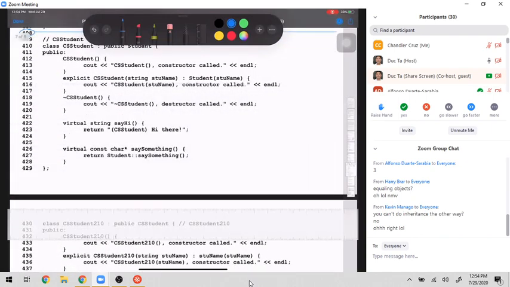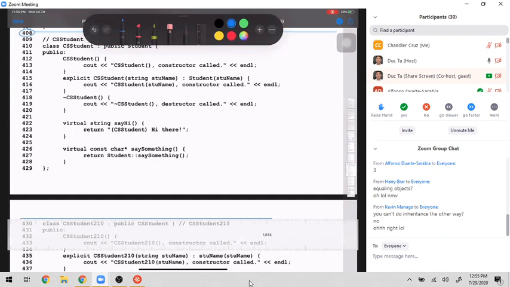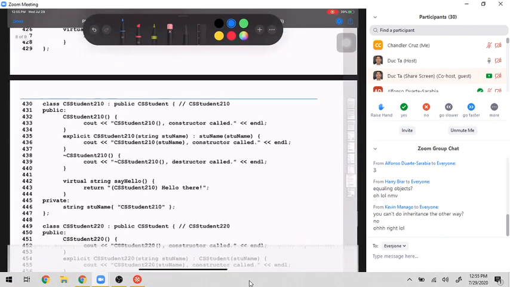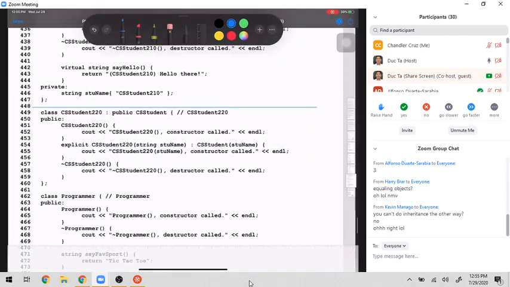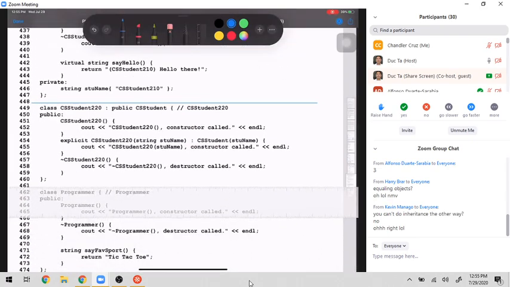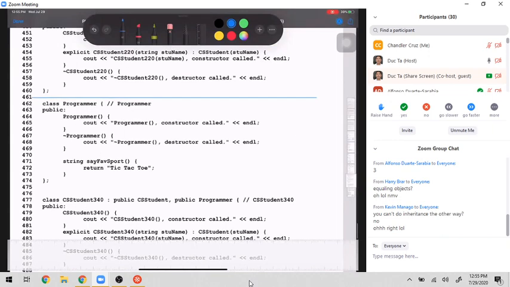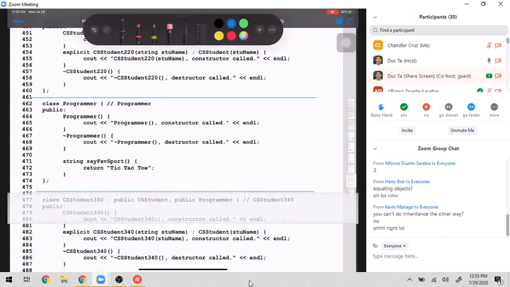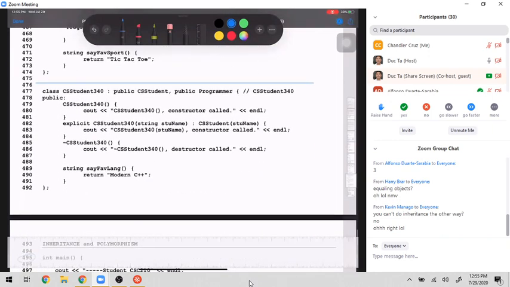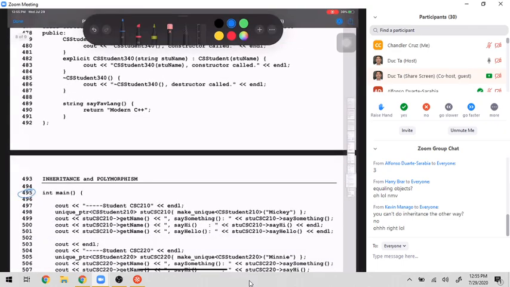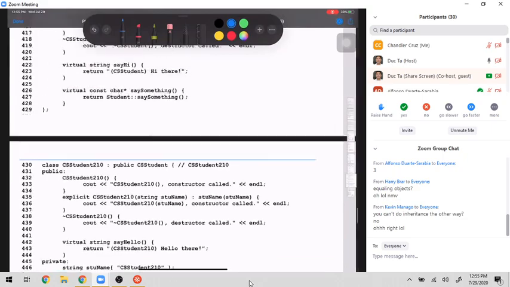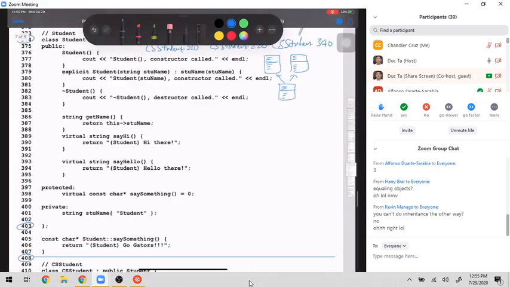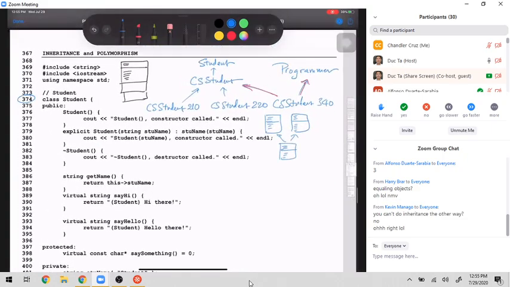And then we have the 210 class. After the 210 class, we have the 220 class. After the 220 class, we have the programmer class. After the programmer class, we have the CSC 340 class. Each class is very short, because I want to keep focusing on the main point. So let's take a quick look at all the classes and try to explain the output, okay? In 10 or 15 seconds, we're going to discuss.